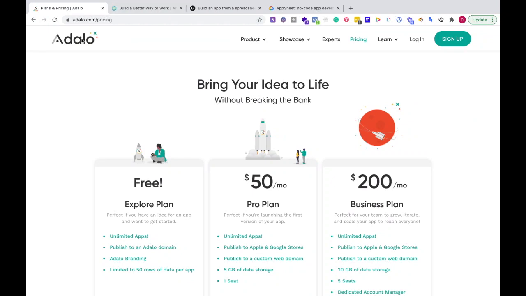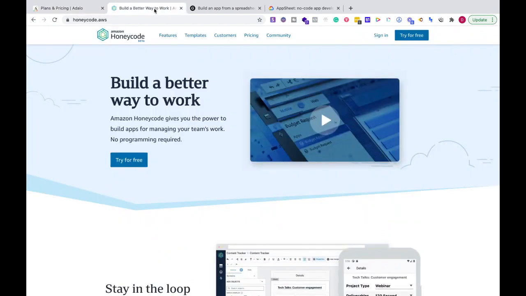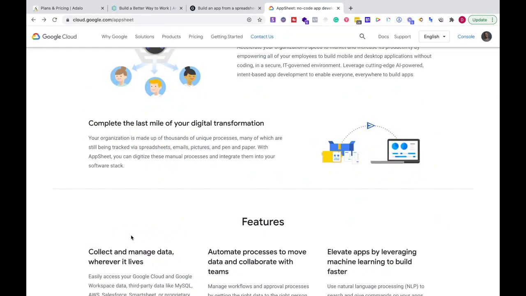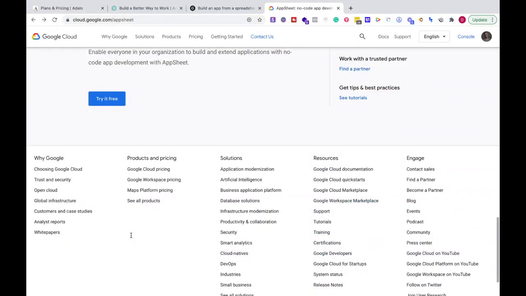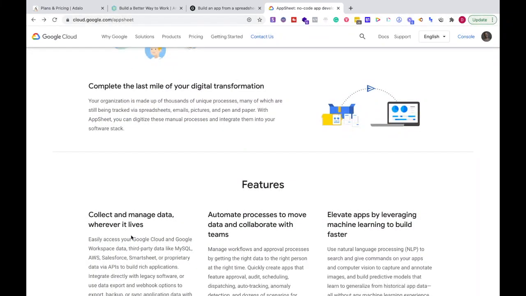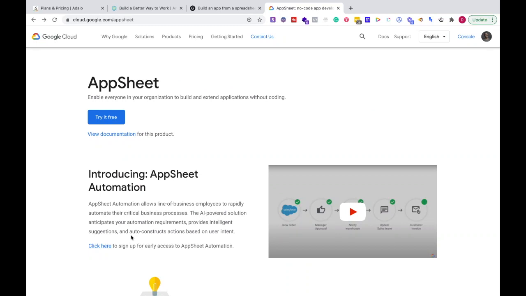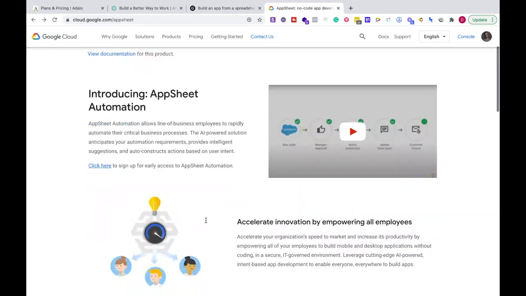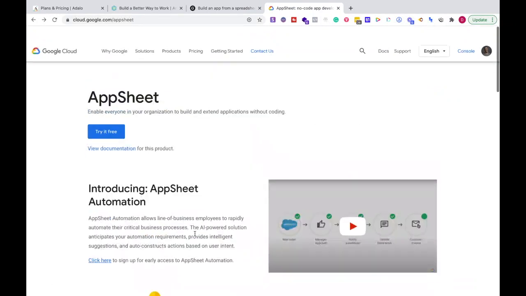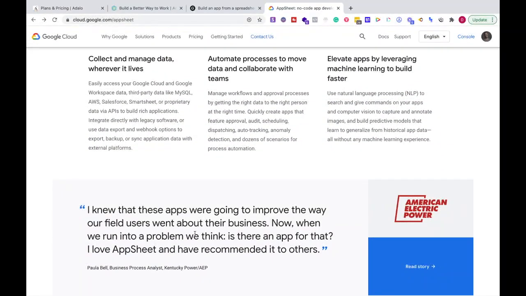So we have some advantages for Adalo and for Honeycode. Let's talk about AppSheet. AppSheet enables everyone in your organization to build and extend applications without coding. That's what they're focused on, but if you look at a lot of the use cases, they're focused on workflows and automation. That's the main thing. Right now, they have a sign-up for Q1 of 2021 to get started. Depending on when you're watching this, you can see if it's open enrollment or if you're getting on the wait list.